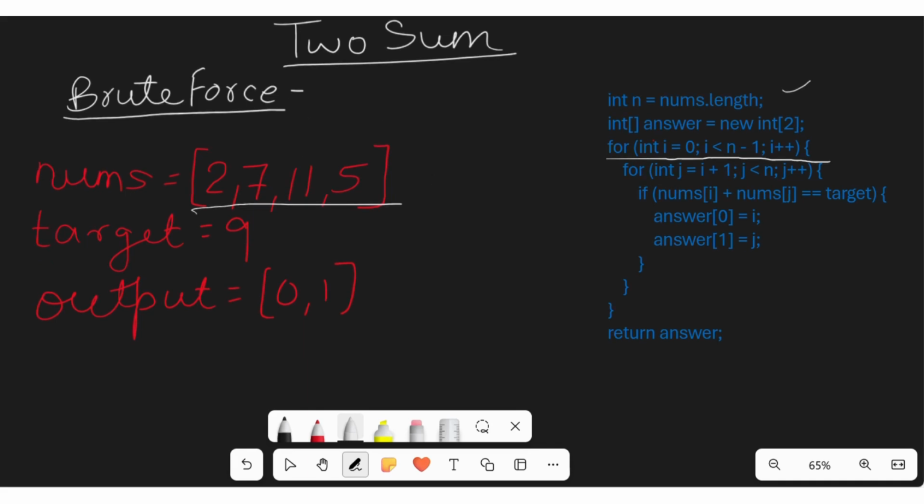Let's assume our ith pointer is somewhere at the 0th index. Then our jth pointer will always start from i plus 1, that is index 1, and it will iterate till all the values of the array. And now we will check if the sum of these two pointers equals the target value. This will be checked using an if condition.